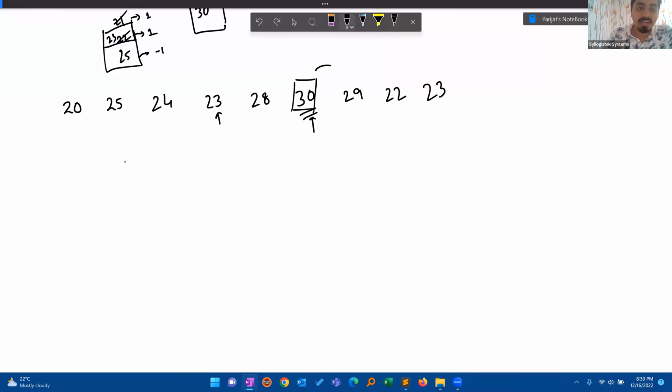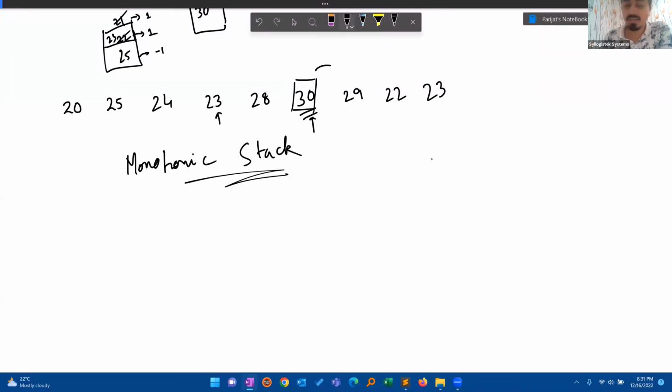So what we will be trying to build is a monotonic stack. So the concept that we'll use here is a monotonic stack, which means that the stack will have some order in which we will push the data. So we have indexes 0, 1, 2, 3, 4, 5, 6, 7, 8, right?